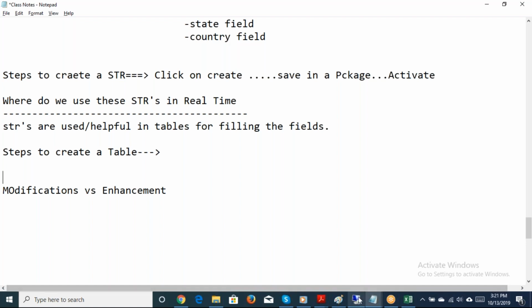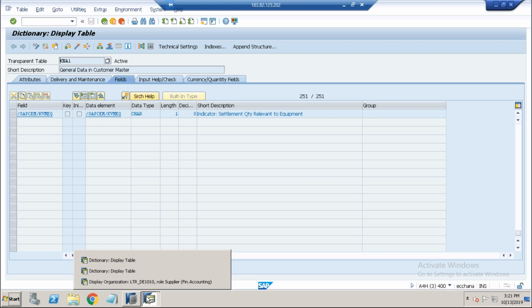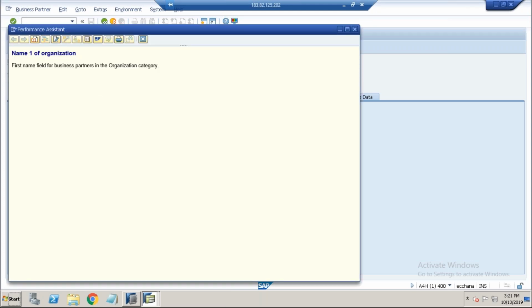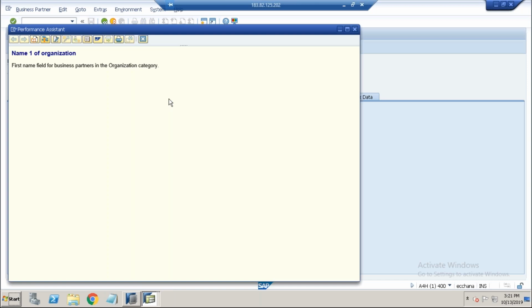So the question is, in the transaction, when I click F1, I am not getting the table name, but I am getting the structure name. For example, if I press F1 here, luckily we got a table, but sometimes you will get a structure. If you go to XD03 directly, you can see that structure in the customer number. So you will get the structure name here. If you get the structure, the question is in which table it is stored.